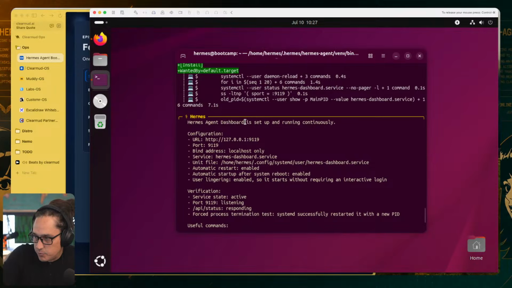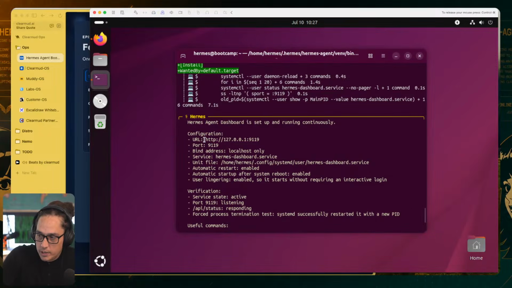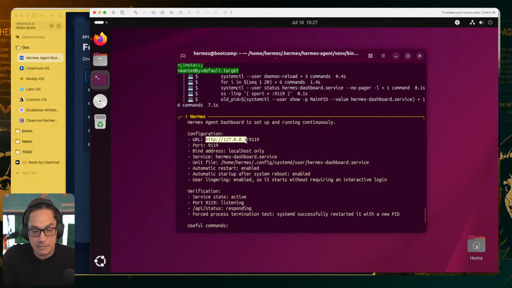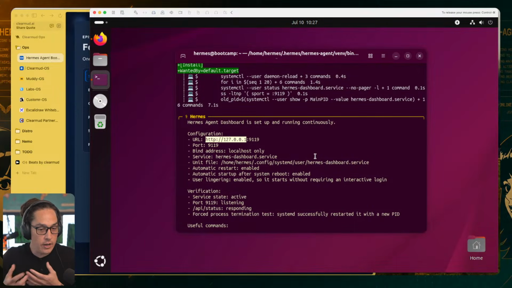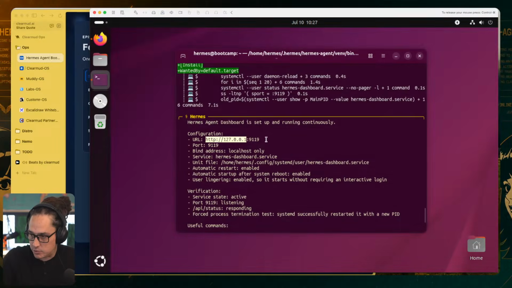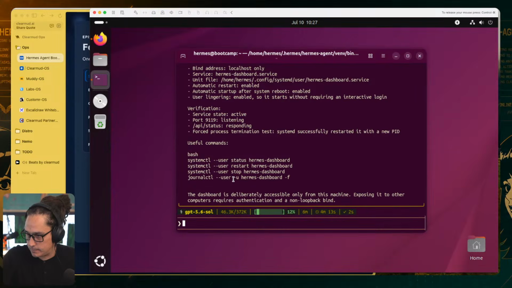Hermes Agent dashboard is set up and running continuously. Configuration. So one other trick I'm going to do for anybody setting it up like me in this demonstration is, this is in a sandboxed VM, right? We're not always going to be in here. I'd like access on my host PC, on my daily driver. So we're going to enable LAN bind to access the Hermes Agent dashboard next. Let's just make sure everything's set properly. Okay, yep.